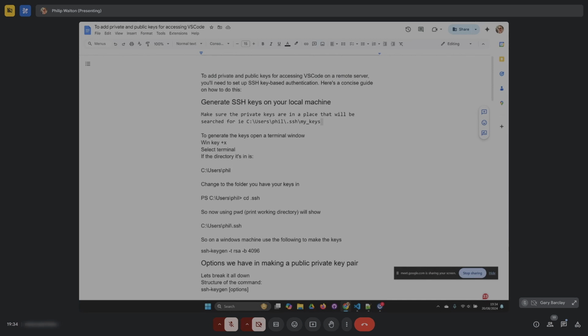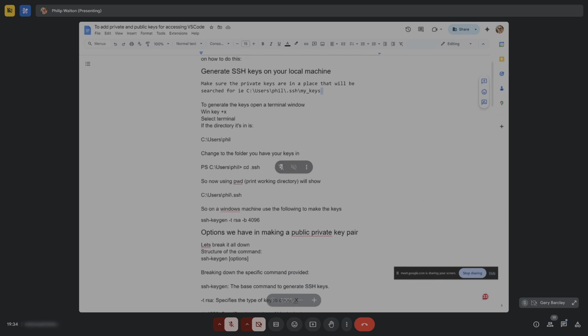So here is how to add a public and private key to access VScode in this particular situation on a remote server. You need to set up SSH key-based authentication, and this is a concise guide. So first thing you do is generate the keys on your local machine. To make sure that the public keys are in the place that you want them, I've actually put them in a particular folder, .ssh. I put .ssh at the top of my list, and then I have my keys in there.